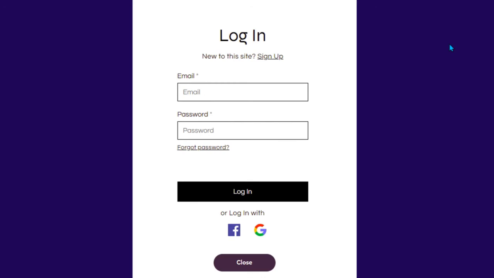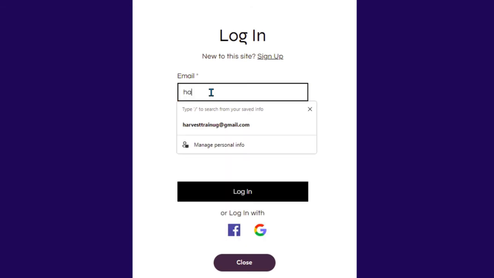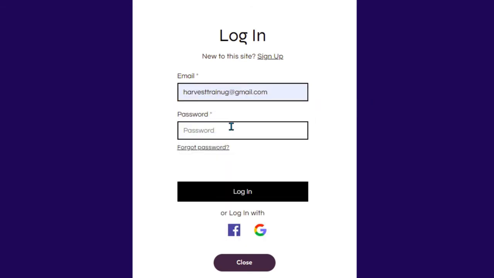For our login details, you have to input your email address and the password. However, if you have not yet signed up and you're not yet a student, you can sign up still on this page. So I'm communicating now to those who have already signed up and they have login details. So you input your email address. I'm going to use one of our students. Then of course you put in the password.